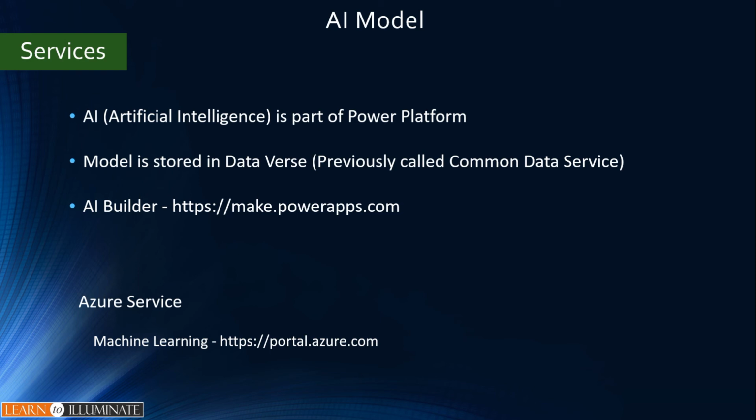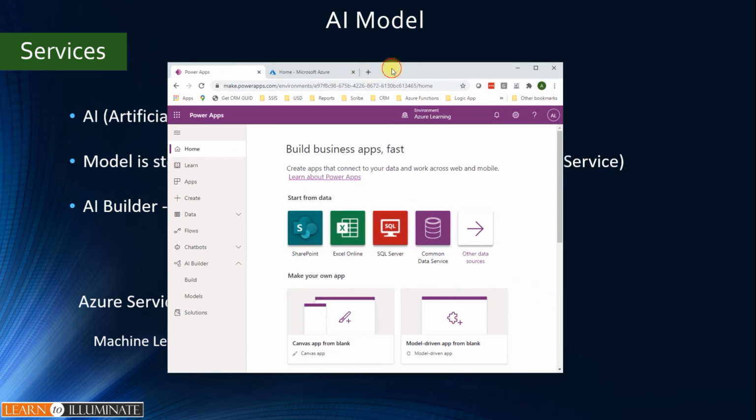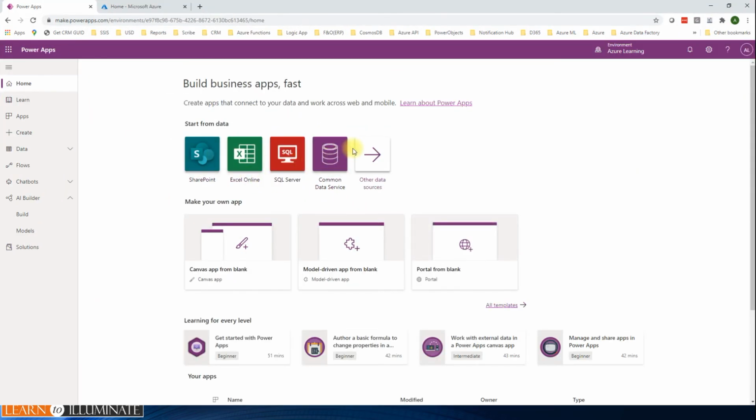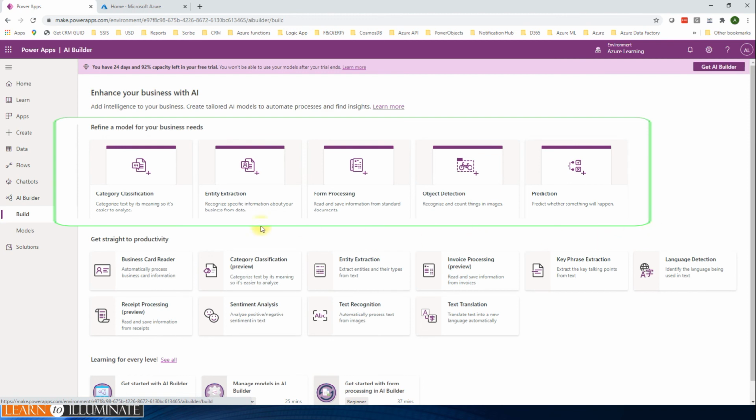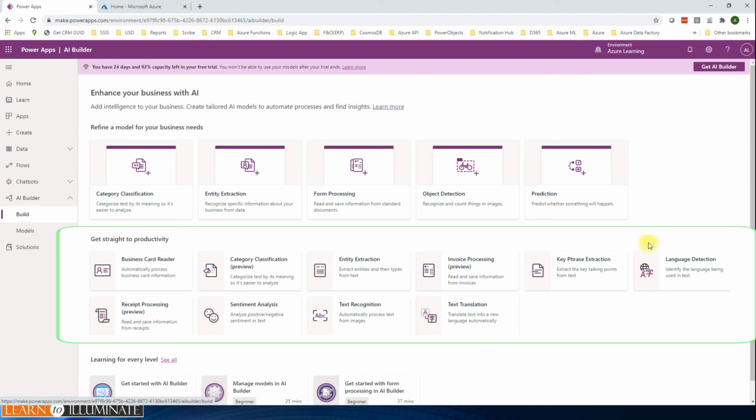So open the browser and go to make.powerapps.com. And then select the correct environment. On the left navigation side, we can see AI Builder, the build and models. When you click on build, the top one, you have 5 AI model types we can custom build: category classification, entity, form processing, object detection, prediction. The top one is called productivity pack. So it's pre-built by Microsoft, we can use it as it is.